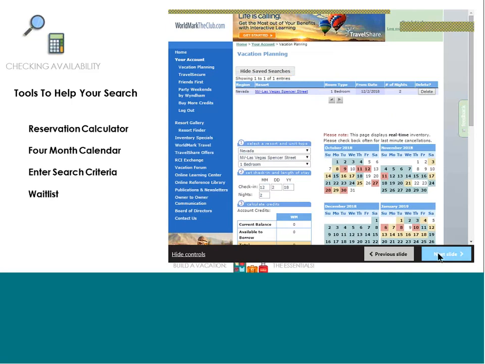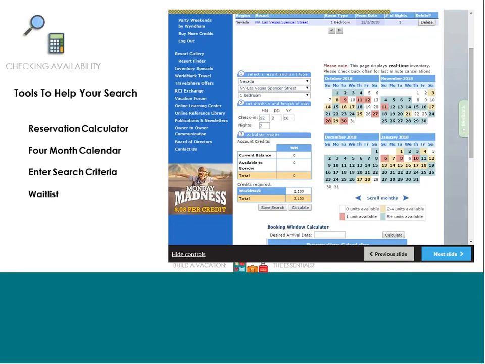Also, if you don't find your desired location and date available, you'll want to make sure and get on the WorldMark wait list. And you can do that by calling the Vacation Planning Center, or you can even do it online. On this same page, next to the Book It option that you don't see here, is going to be the wait list option. So if you're not finding your desired availability, just click that wait list option. It will show you a form where you're able to enter in the resort that you're interested in and the dates that you're looking to vacation.